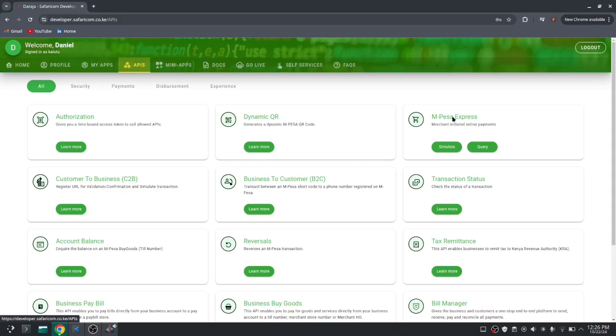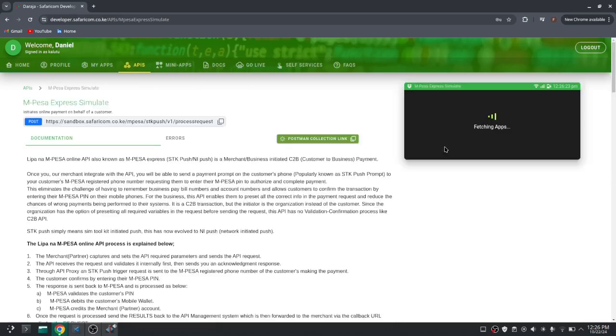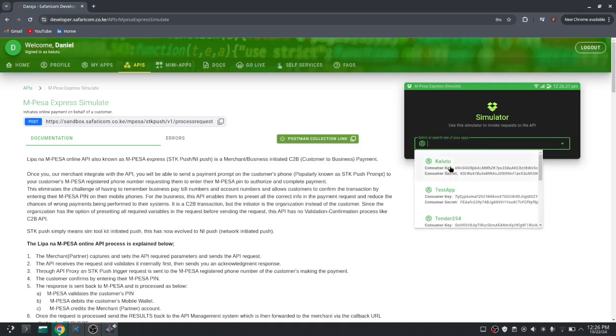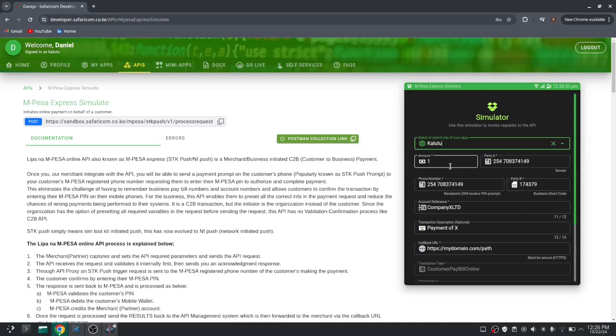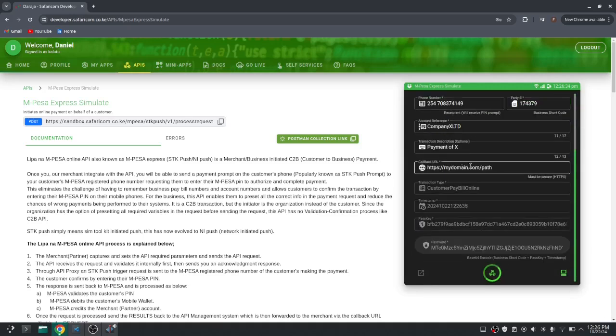Then simulate this M-Pesa Express API. Then in this simulator, just select your app from this drop down here. I'll select the app that I just created. And if you scroll down, you can retrieve the passkey here.